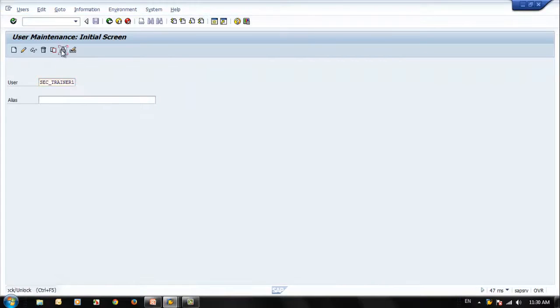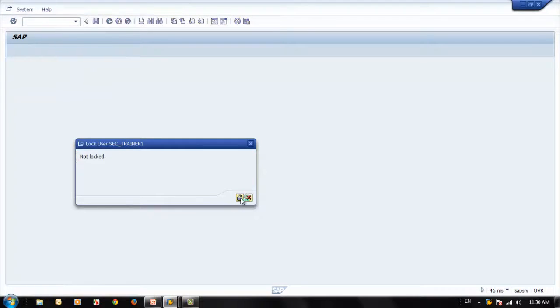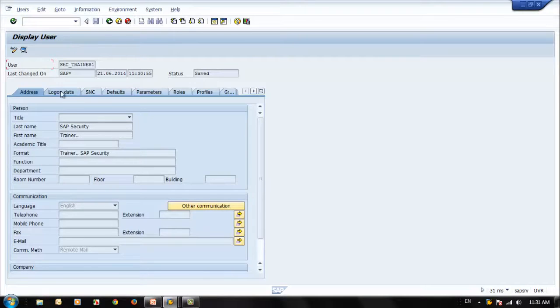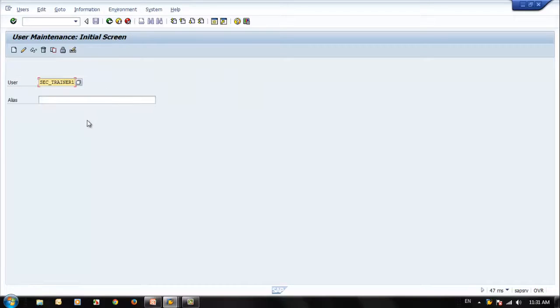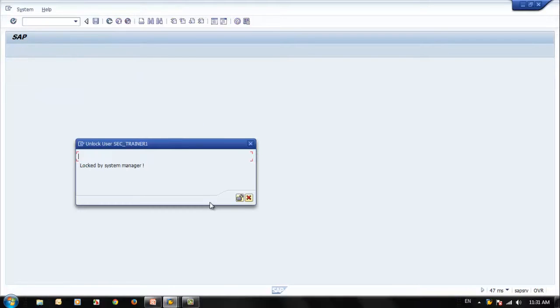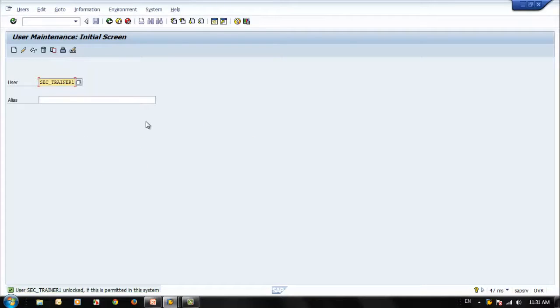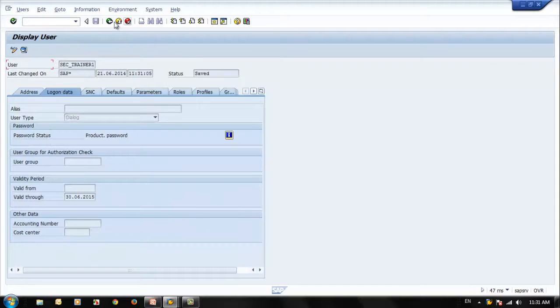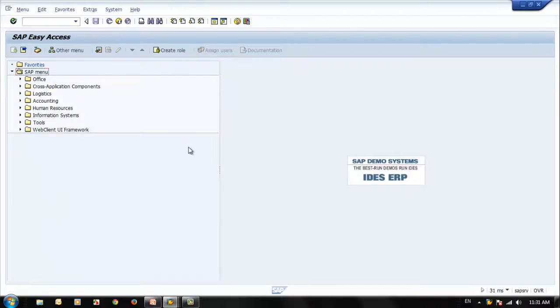Now I will also lock it. Let me lock this user. Right now this user is locked. Then I will unlock this user. Okay, now this is unlocked. Now the user is unlocked. Okay, now let me go back.